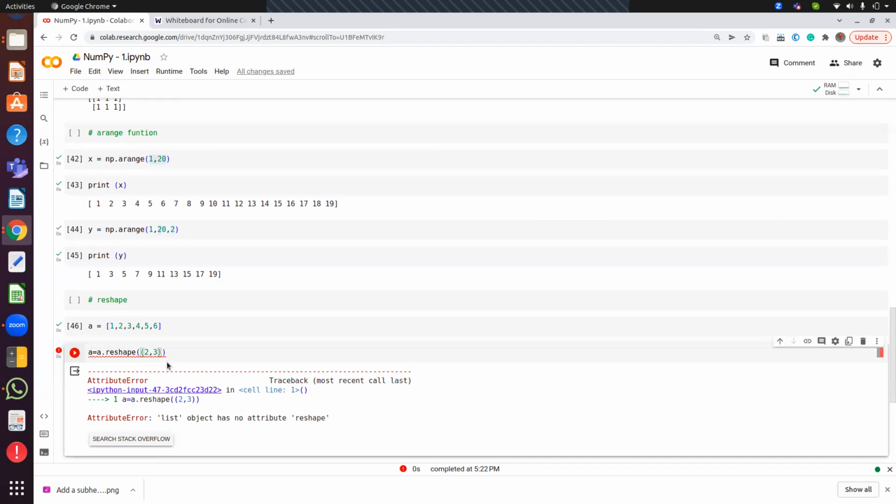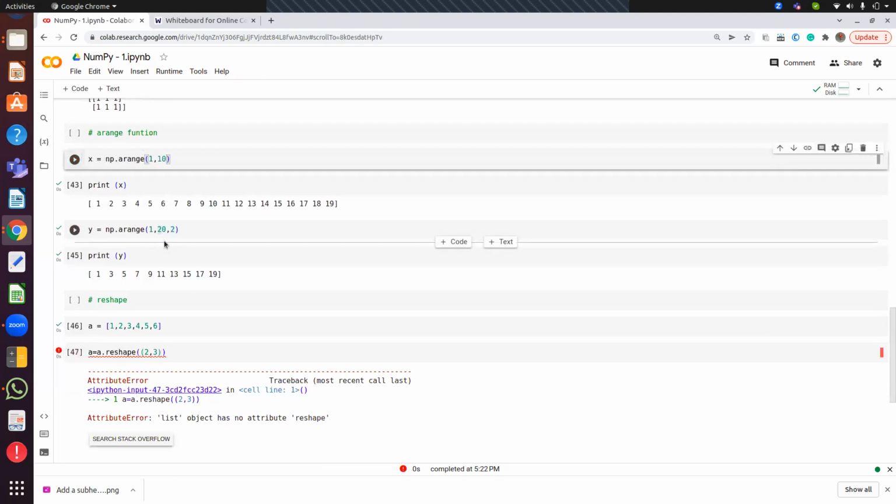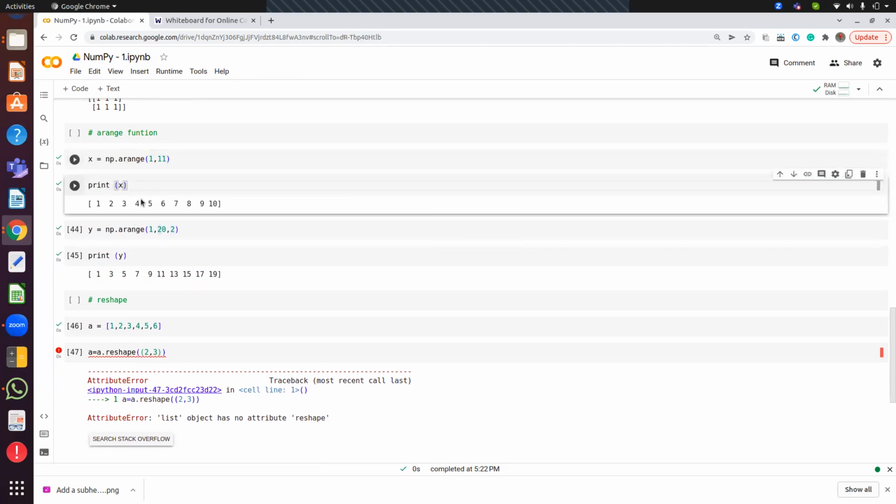Okay, yes. So it is being created as a normal list, right? So it cannot be reshaped. Okay, let's pick the element from here. Let's say this x value, right? Let me get the value from 1 to 10, or 1 to 11. If I give this here, what will happen? So this is my array.